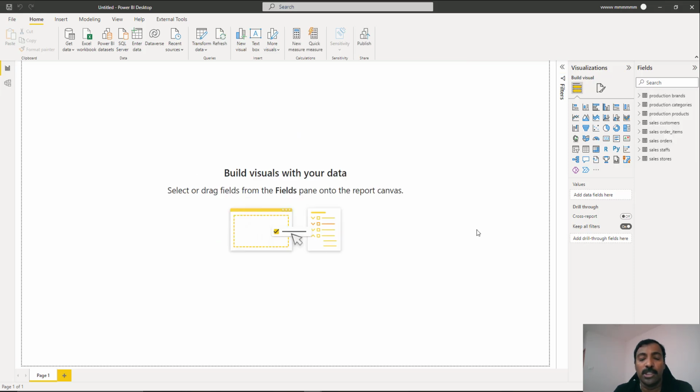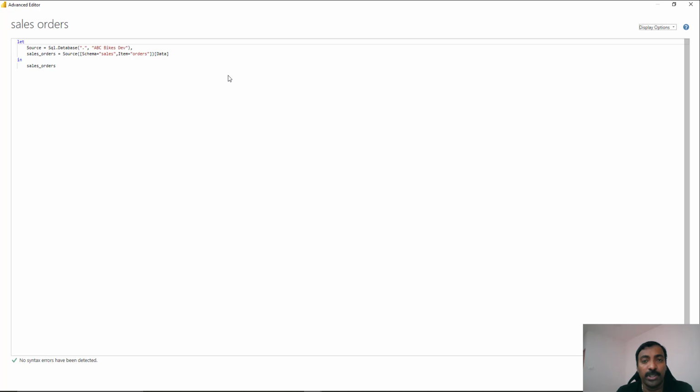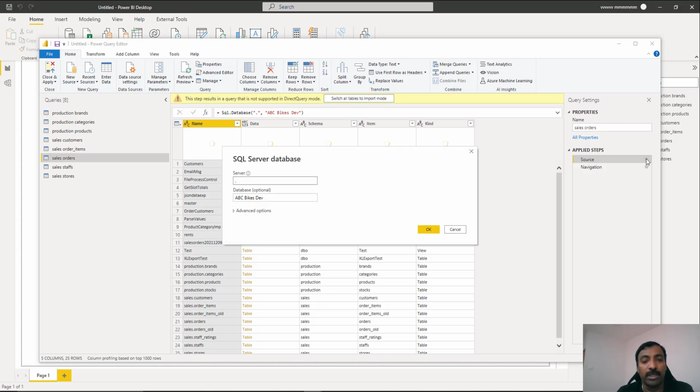Now that the model is loaded, let's go ahead and check the sales order table. So let's go to the edit query. If you go to the advanced editor, you can see the query behind. If you see, it's actually loading to the table called orders. So what you can do is change it from table binding to query binding to start off.